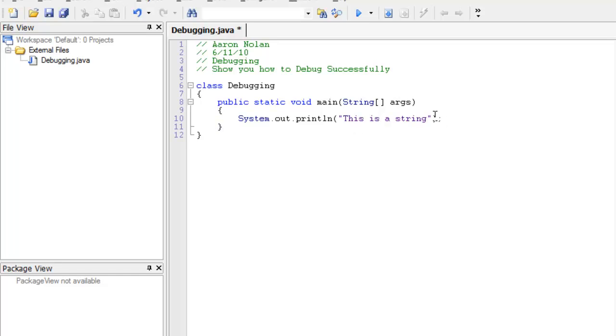Now, again, let's try a different one. This time, system.out.println. This is a string. Now this time, again, don't know if anybody noticed the problem, but we put a small s instead of a capital S, and this will give us another error. So we'll compile it.